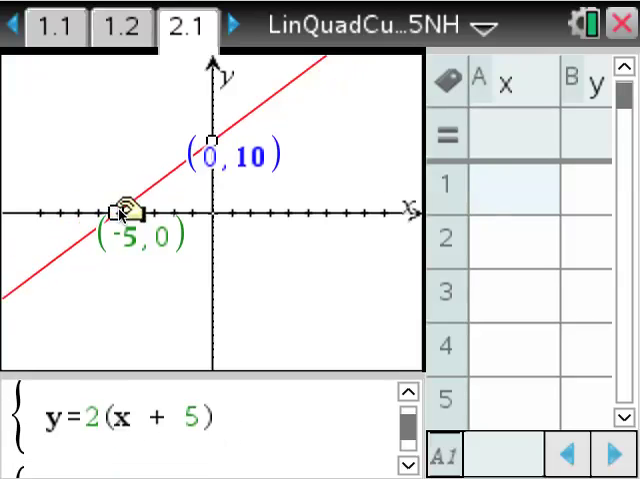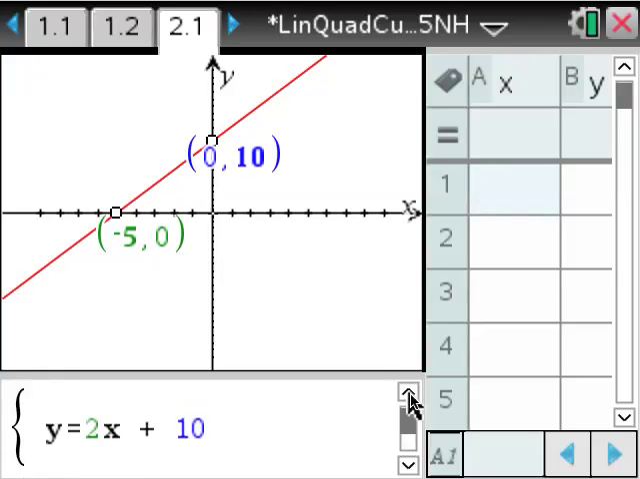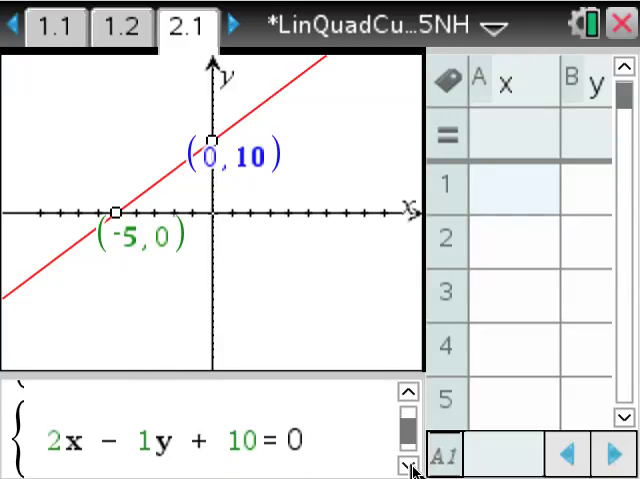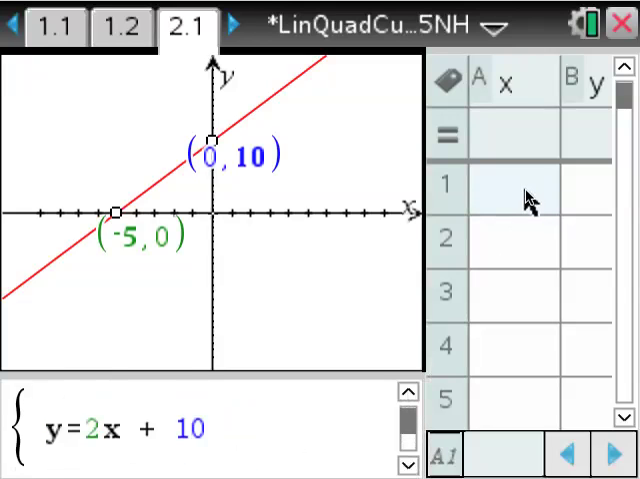move the line around. Down here we have the algebraic form of the function in multiple ways. Here we have a fully expanded form, the form that you might expect to see the equation of this line in. You have a factorized form and you have the rearranged form so that it's equal to 0. And you'll always have this option of different ways of looking at it on your screen.